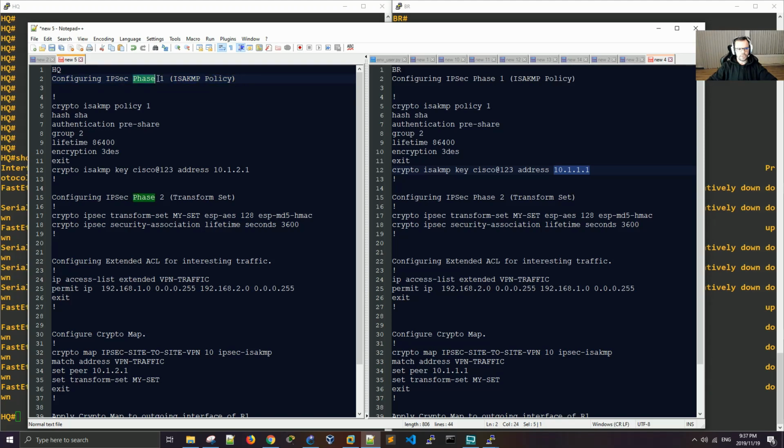So we are now looking at the phase 1 policy, and down here we've got the phase 2 policy. Phase 1 is used for the key exchange, and phase 2 is the actual exchange and encryption of the data traffic that you're sending across your VPN. So let's have a look at these commands, which are actually quite important.